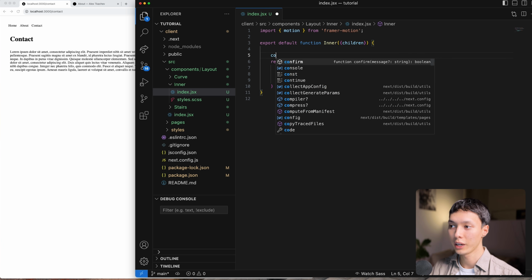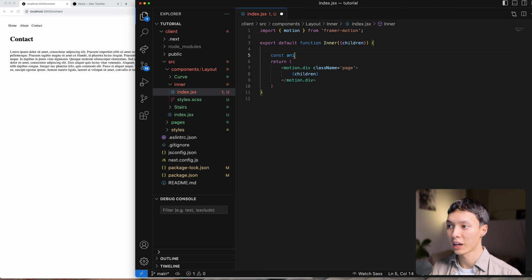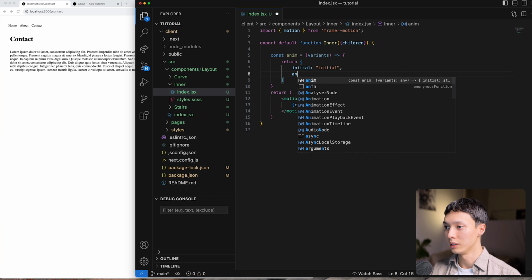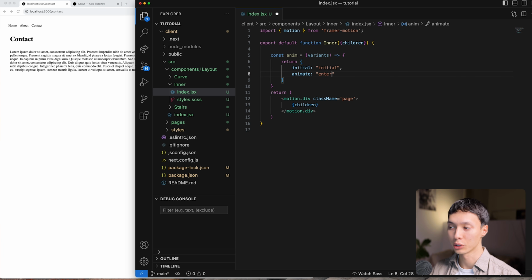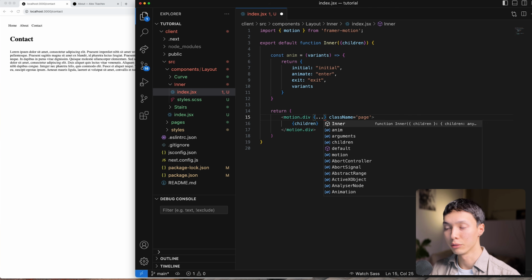And then here I'm going to create a template that I'll be able to reuse for all of my animations. And so I'm going to call that the anim, and it's going to be a function that's going to take a variance as a parameter. And that anim function will return an object with a bunch of properties. For example, the initial, I'm going to specify that it should be the initial definition. The animate should be the enter definition, and the exit animation should be the exit definition. And I can specify the variance here. And with that, I can now deconstruct what the anim function returns me.